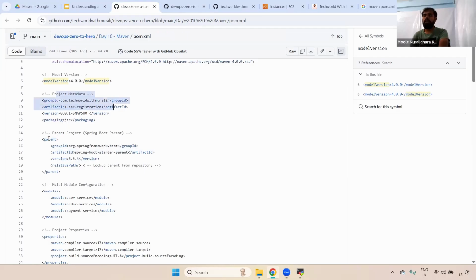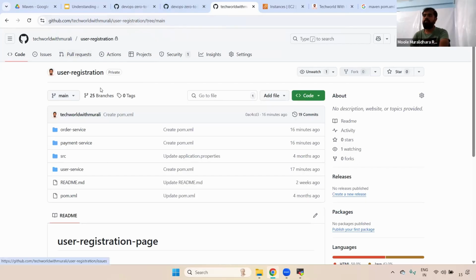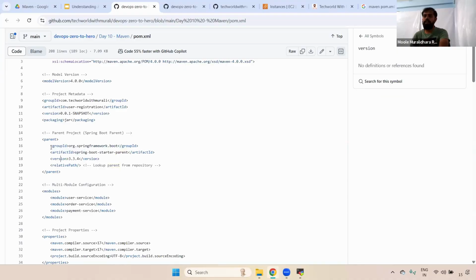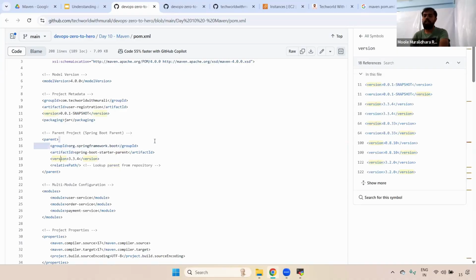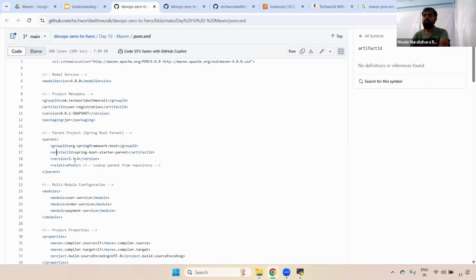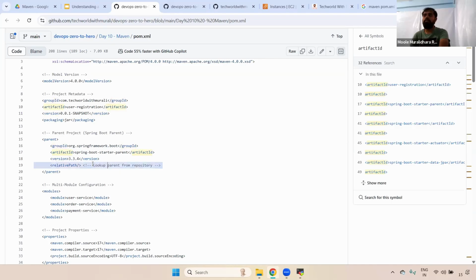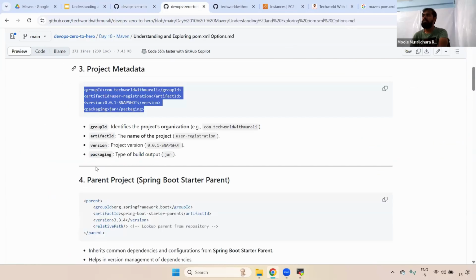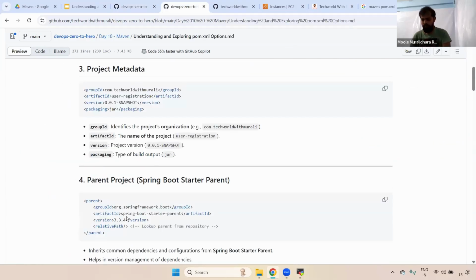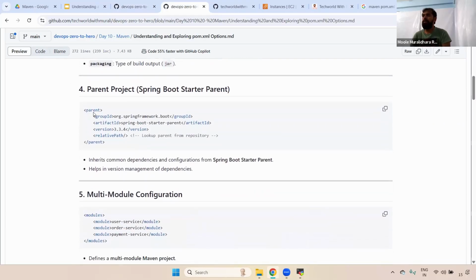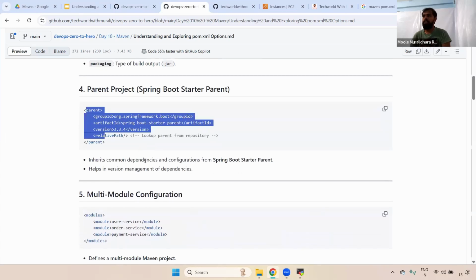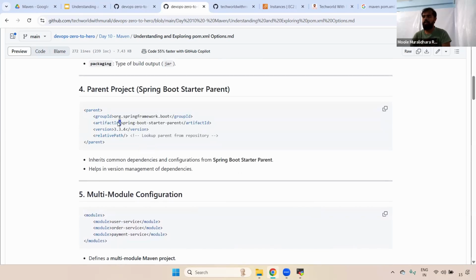Here we define the same project information in the parent tag, but the only difference is this: for example, if this user registration depends on any other project, then we need to define here the parent project related information, that is group ID, artifact ID, version. If you have any relative path, you can define it here. Any question on this one? Same thing, if you have any dependencies, we define them inside the parent tag, for the specific application.